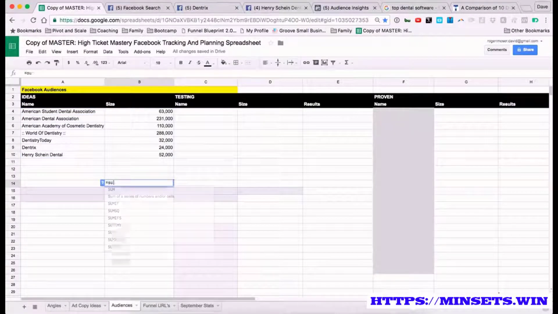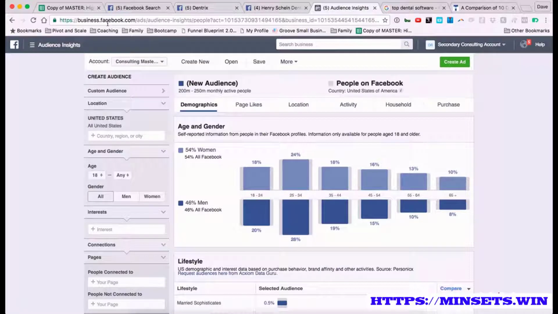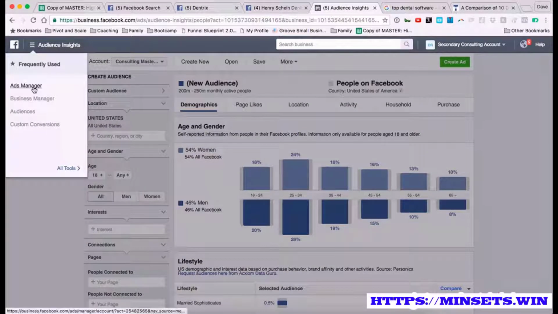At this point, you've got a pretty good size. Let's see, I'm just going to sum up all of these here. Okay, so we got 800,000 people here. Well, let's go into audience insights. To get to audience insights, you can either go to business.facebook.com or you could just Google Facebook audience insights, and it'll take you here. I'll just show you how to do it.